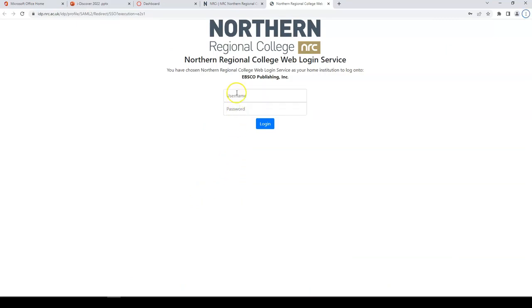Students need to log in with their student ID number. This is usually the number that begins with 600 or 6000, followed by your college password. If you're a staff member, you will need to log in with your staff user ID, followed by your password. For students, you only need to enter your student ID number. We do not need you to enter your email address. So I've entered my details and I'm now logging into iDiscover.